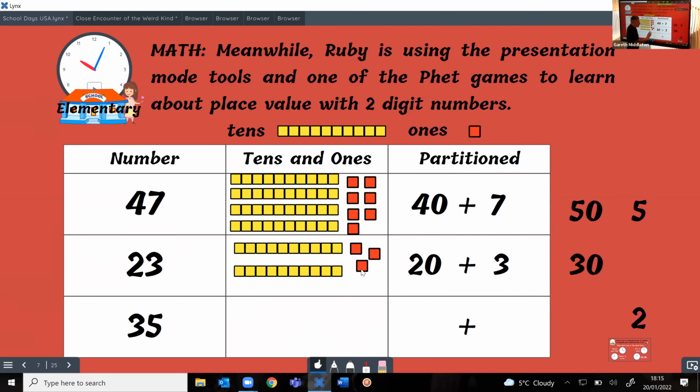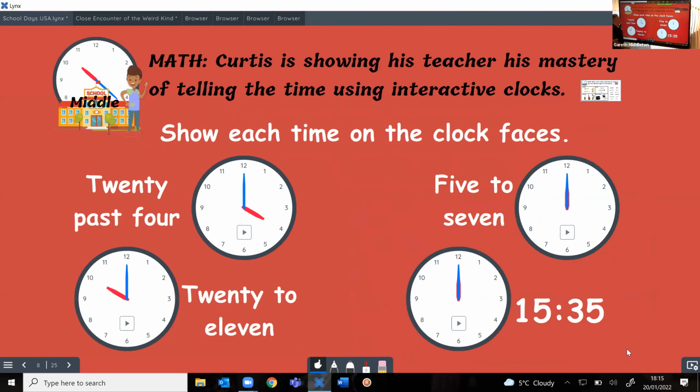Okay, let's move on. I'm hiding the slides somewhere on each screen, so let's see if we can spot them each time. Okay, Curtis is also doing math. He's showing his teacher his mastery of telling the time using these interactive clocks. So he's got to show 20 past 4. We've got 4 o'clock now, so he's going to move the minute hand so it's showing 20 past. And he's got to do 22:11, so at 10 o'clock, we're going to go all the way around to the 8.